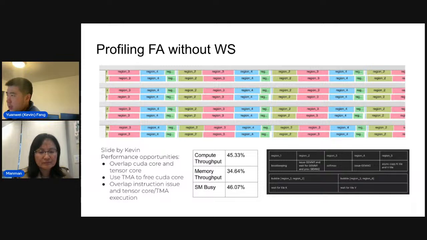The figure here is about the flash attention tutorial example. It's organized as thread blocks, and each thread block has 2 work groups. Each work group has 4 warps. There are multiple iterations, and in each iteration I divided it into 5 regions, like bookkeeping, issue the first gem, softmax, issue the second gem, and asynchronous loading tile.